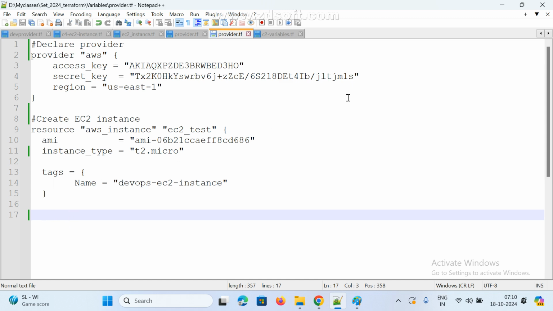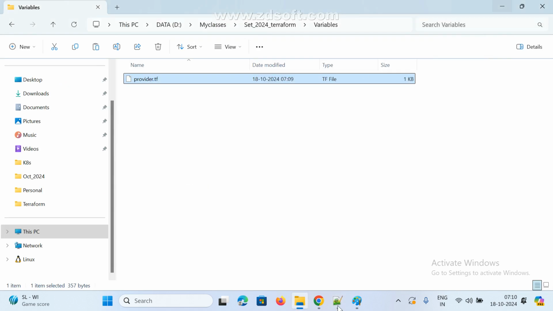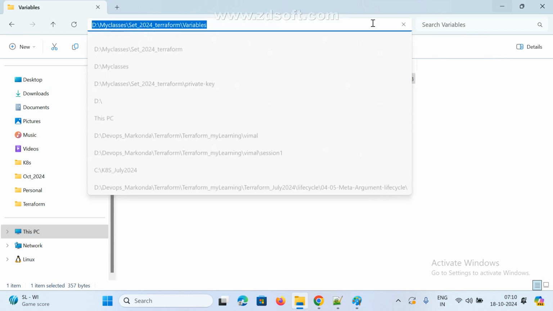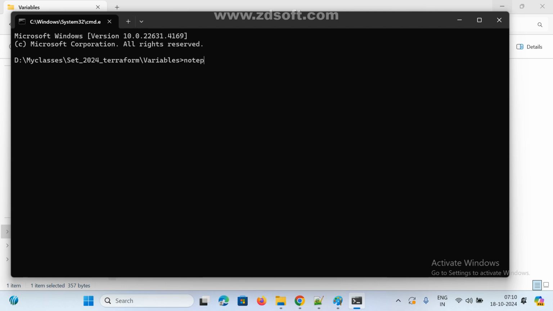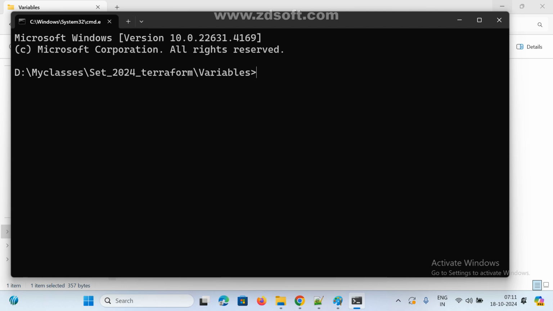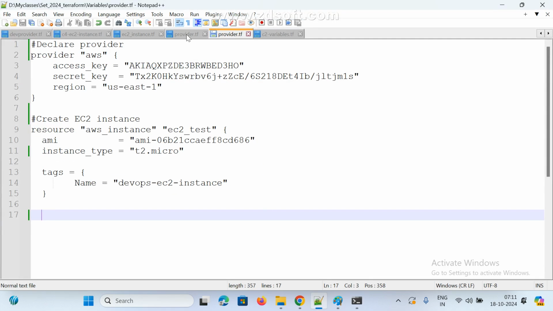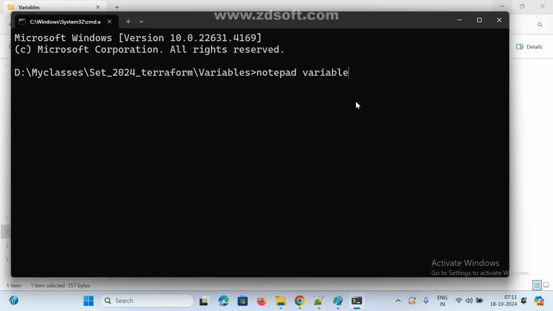Okay. Now I am going to declare one more file. The file name is variables. So go to this path. Now I am going to open Notepad, Notepad plus plus. We can give a name. What name can we give? The extension should be tf only. Variables dot tf. Tf means Terraform file.